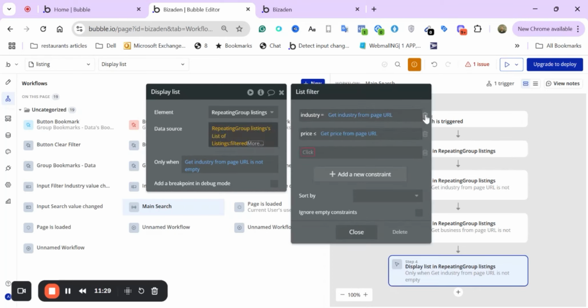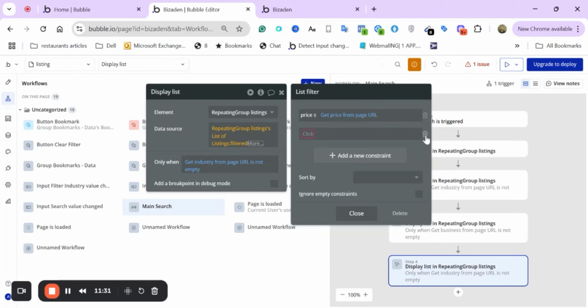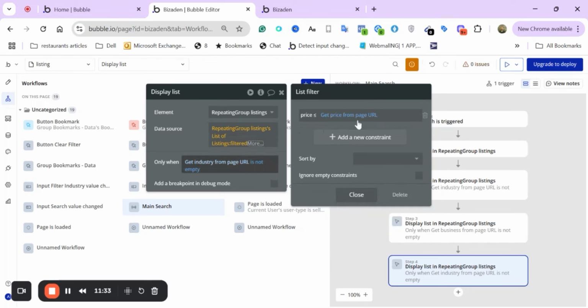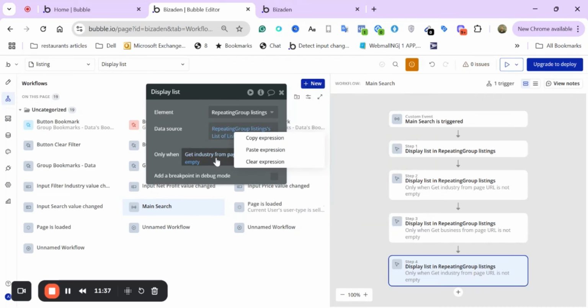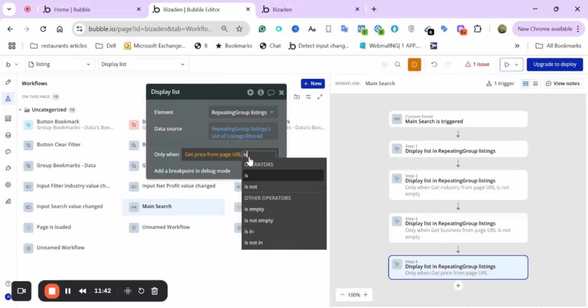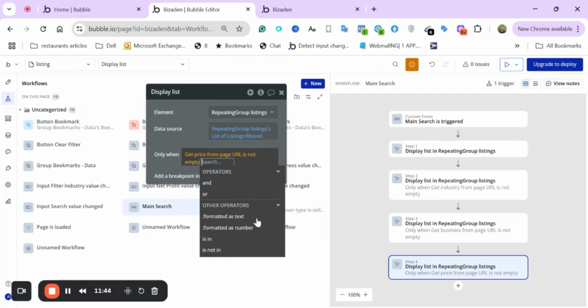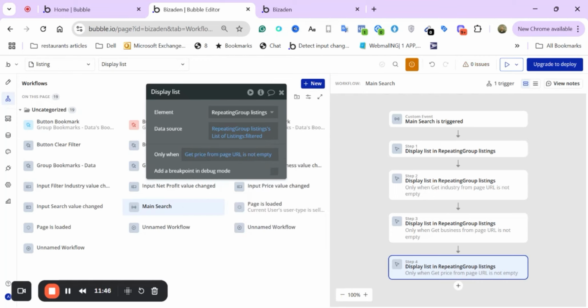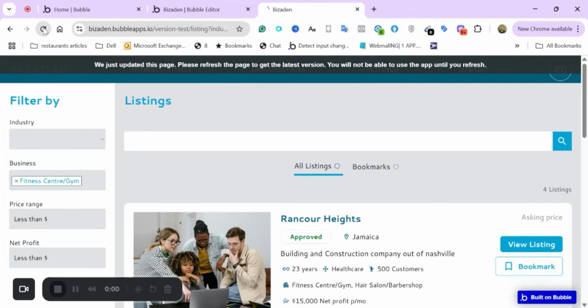So we're deleting this one on top, and we're deleting this on the bottom. And I'm just going to say that this is only going to happen when get data from price URL is not empty. All right. So let's refresh and test this as well.